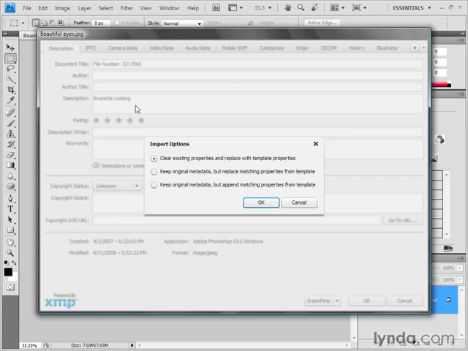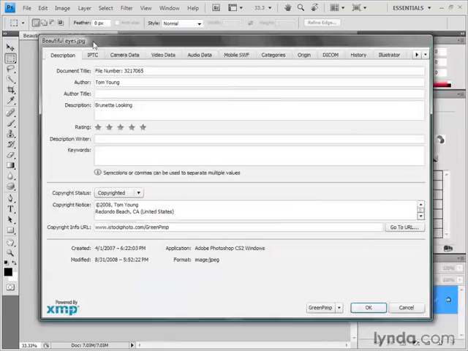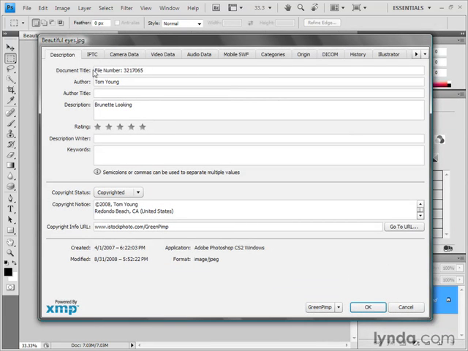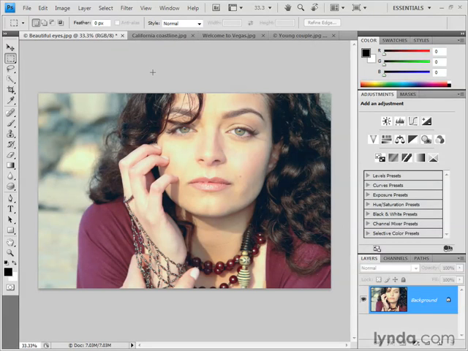Do you want to overwrite that information, or do you want to keep the original metadata but append matching properties from template? And that's what I want to go ahead and do. So I'm going to keep what I got and then just fill in the stuff I'm missing. And I'll click OK. And sure enough, brunette looking, because she's looking at us, I guess, brunette looking is still retained. The unique file number is retained, but now I also have the author, the copyright status, the copyright notice, and the URL. And I'll go ahead and click OK in order to update this image. And that's how you assign file info to your images, including copyright, authorship, and URL information here inside Photoshop.